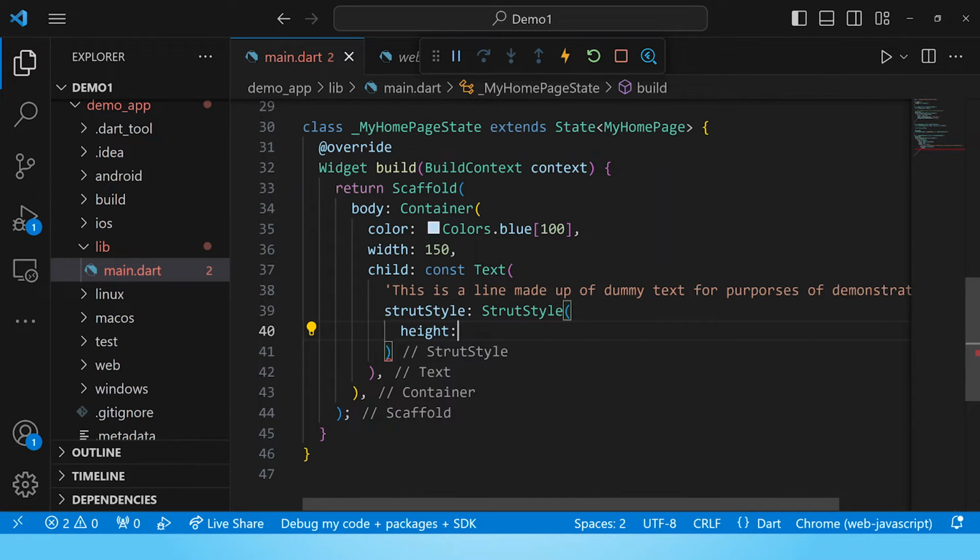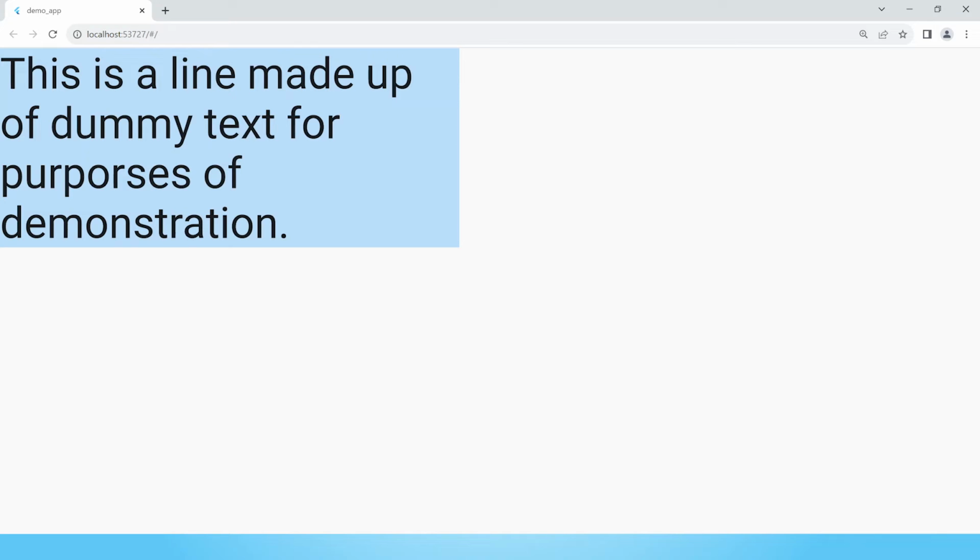Whatever value we put in will be multiplied by the default line height of the font. The difference between this and the text style property is that in the text style property, the height value was being multiplied by the font size to get our line height. But this time around, the value of the height that we put in will be multiplied by the default line height that was set by the design of the font. So if we put in a value like 1 and rebuild, this is what we end up with. This is the default line height.